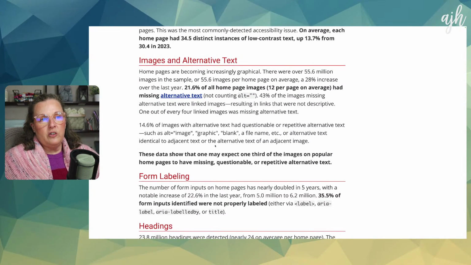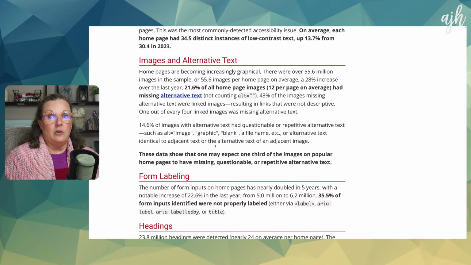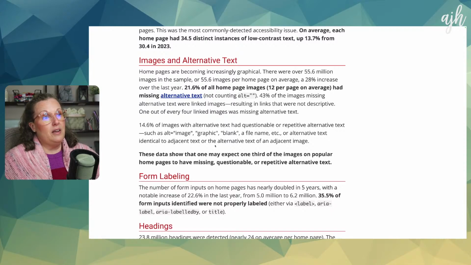14.6% of images with alt text had questionable or repetitive alternative text, such as alt equals image, graphic, blank, a file name, etc., or alternative text identical to adjacent text, or the alternative text of an adjacent image.